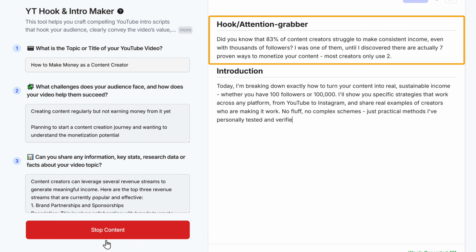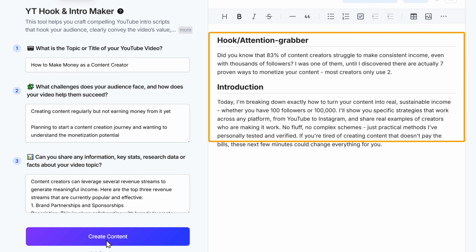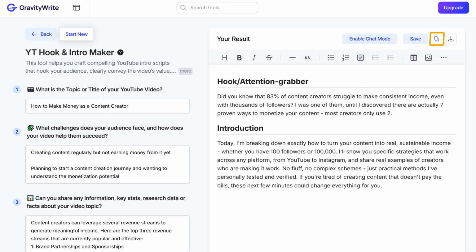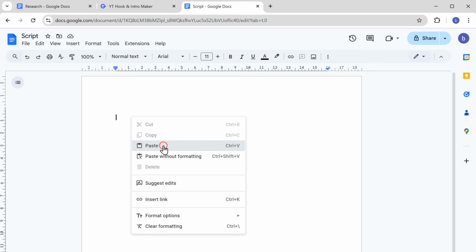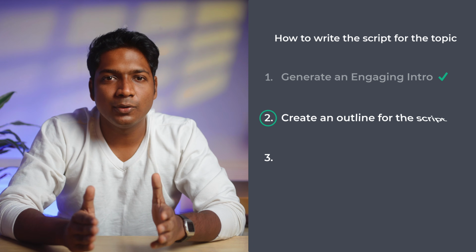You can see that GravityWrite has generated a catchy hook and a strong intro for our topic. Let's copy it and save it on a document. Once you have the intro ready, let's go to step 2, which is to create an outline for the script.